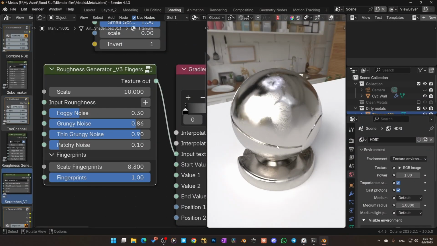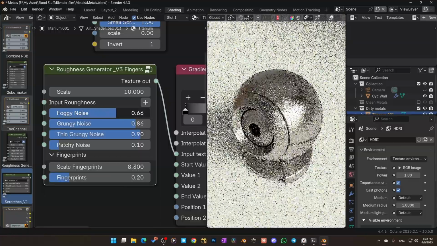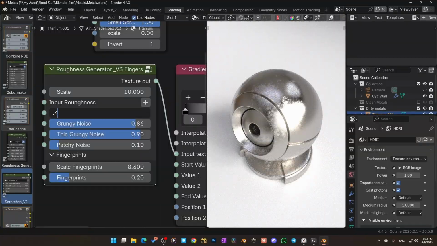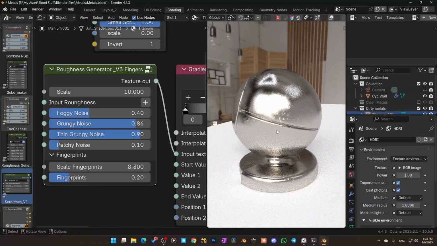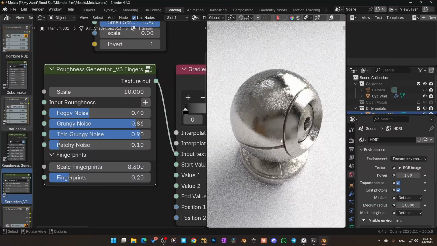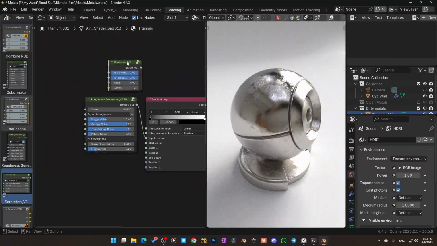Again, that fingerprint is also procedural. Couldn't get it as good as I really wanted to, but it gets the job done a little bit. Let's make that probably like 0.2. Very subtle. It's fogginess. I might go a little bit harder on that, 0.4, because those other ones are super shiny. We're going completely dirty on this one. All right, I like where that's at.